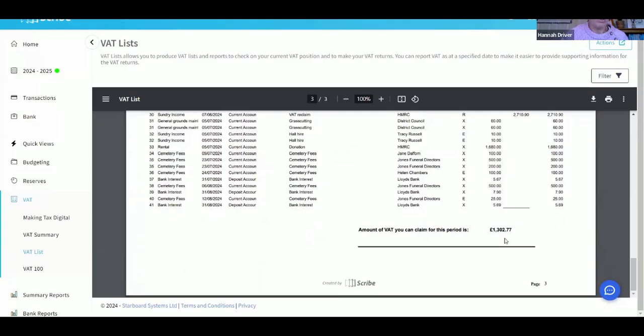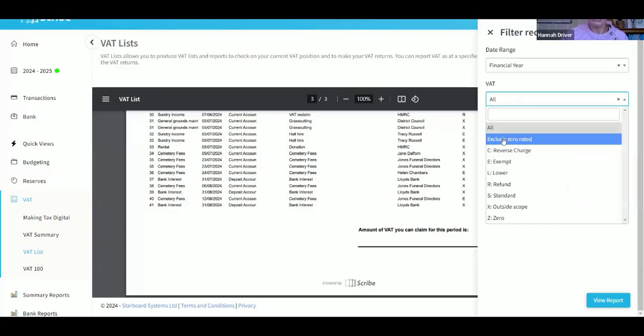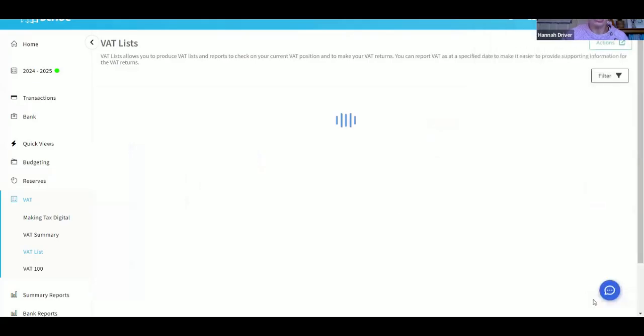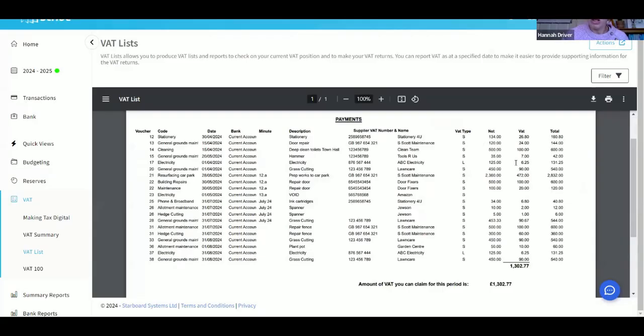And then it will show you how much VAT you expect you should be able to reclaim for this period, so that you can check that. As I said, you may then want to decide under VAT to exclude everything that's zero rated, so you then just get the amounts that have got VAT on them. This is then quite easy to review, as you can see here. All the entries are summarized.